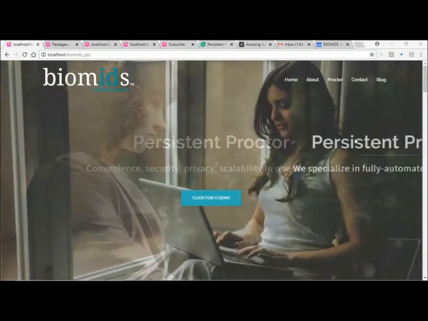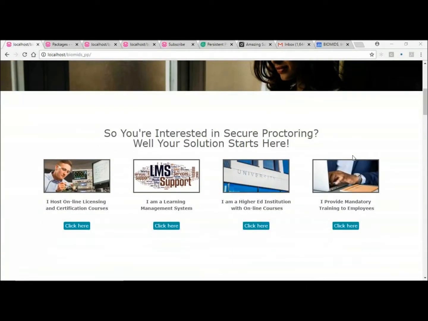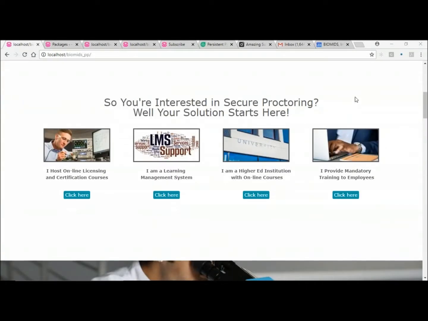So let's scroll down to if they decide to proceed. So you're interested in secure proctoring. Well, your solution starts here, and this is the roadmap. This sends them into various directions depending on who they are. So if you're hosting licensing and certification courses, you're a training company that ultimately it's certification and licensing that you're concerned with, then you would click here.